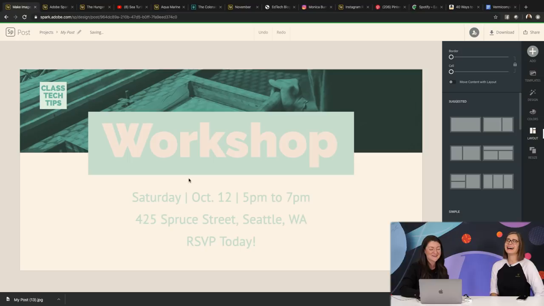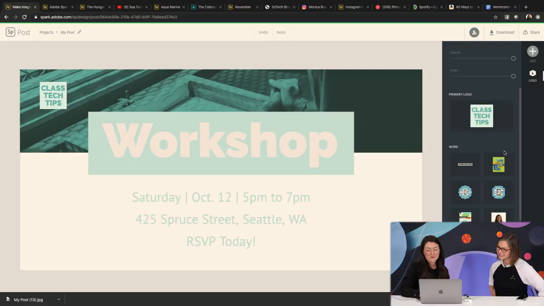So I'm going to go to Add, Logo, and I've got my Spark book cover right here. You're going to see it floats right on top. I can grab it and I can spin it at whatever angle.